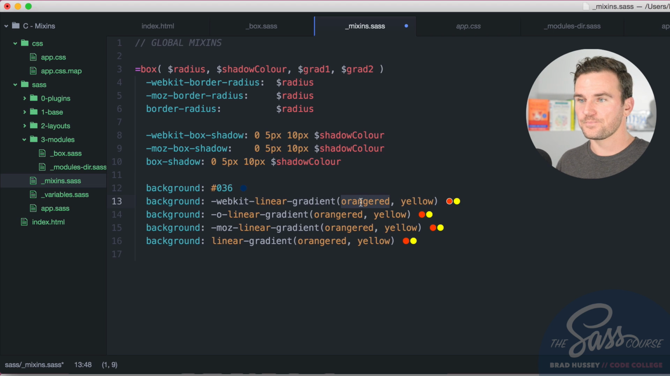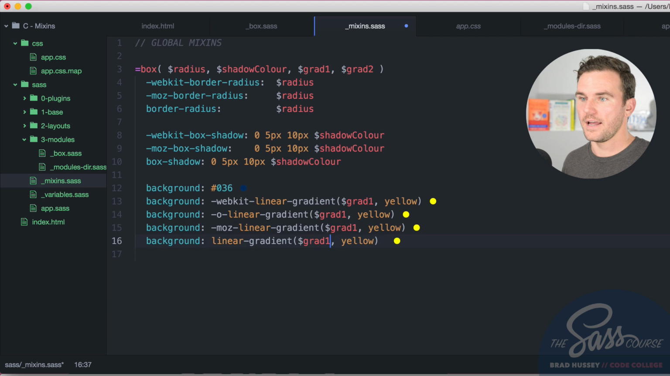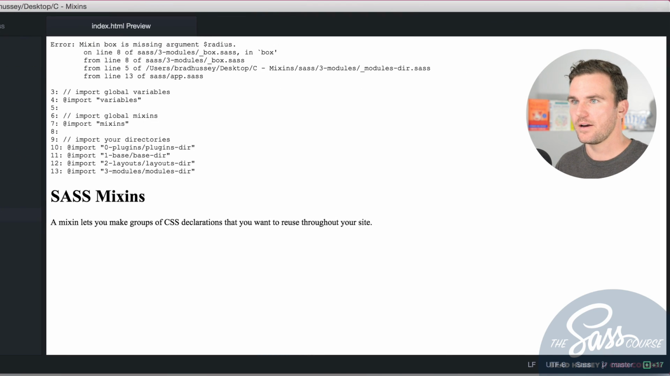And then down here, we're gonna have our grad 1, so it's not a hard-coded color. And then over here, we'll have grad 2 in replacement of the hard-coded yellow. There we go. So now we have a very dynamic, malleable mixin. So if I save, this is gonna break because I'm not passing in any of the arguments.